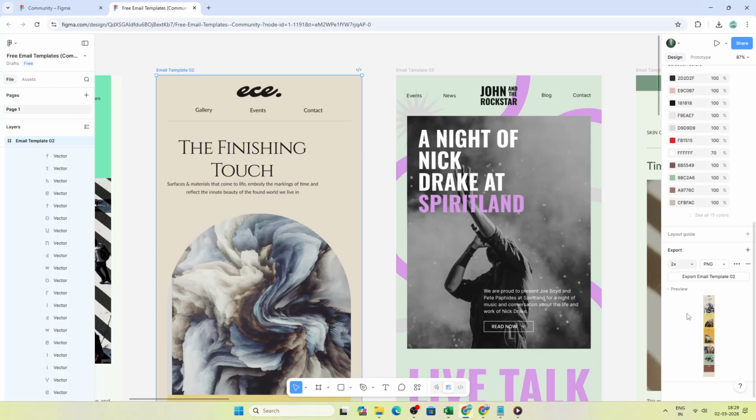JPG often keeps file sizes smaller for photos, while PNG is great for sharp graphics. Name your files clearly so you can place them in order inside your ESP, and keep an eye on file sizes to help emails load quickly.